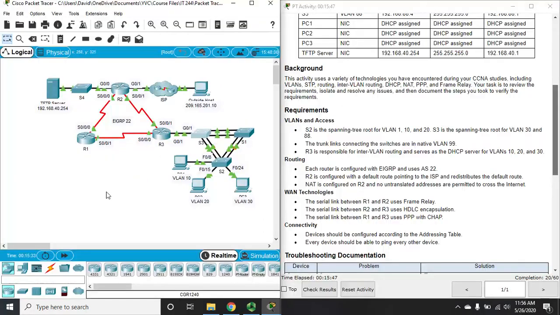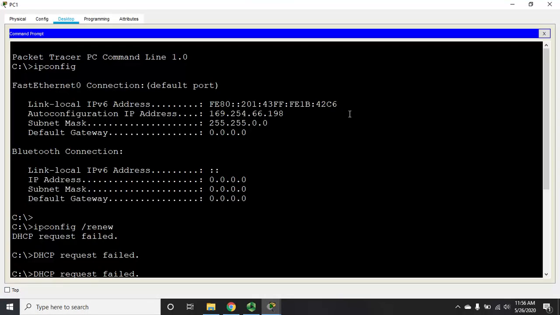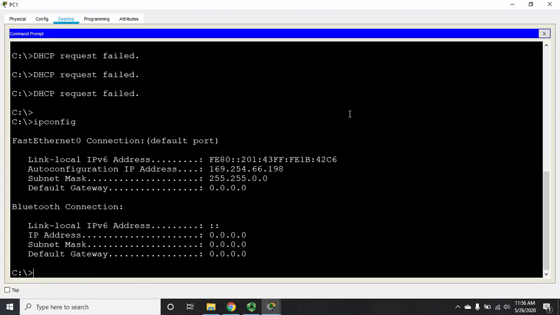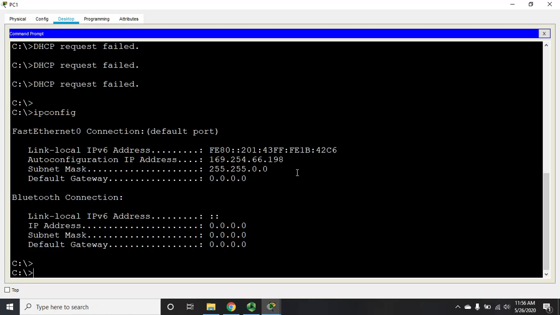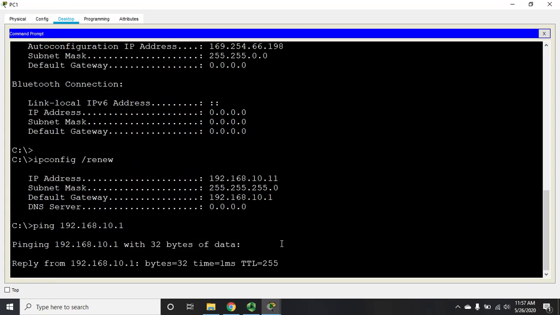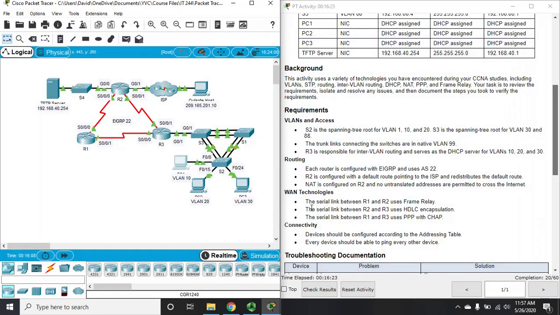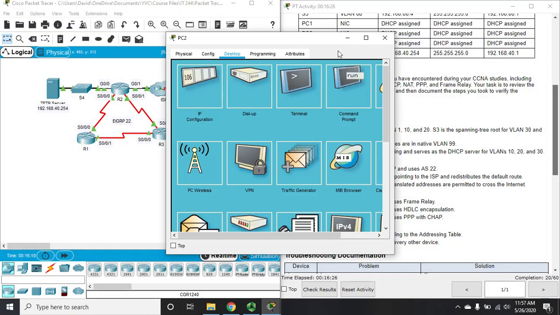Now, I've made one change. Let me see if that helped resolve my problem. So I'm going to go to my command prompt on this PC and issue the command ipconfig. Now, it hasn't renewed an address, but then I really haven't told it to yet. So let's do ipconfig /renew. Okay, that pulled up an IP address. That looks much better. And then I should be able to ping my default gateway without issues. Bingo. Perfect.